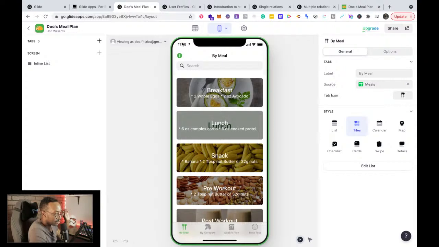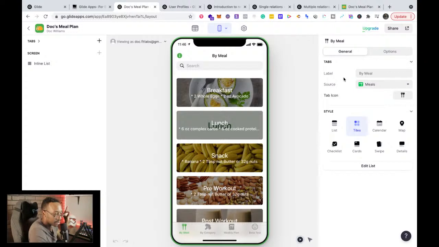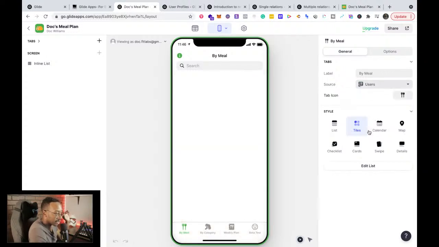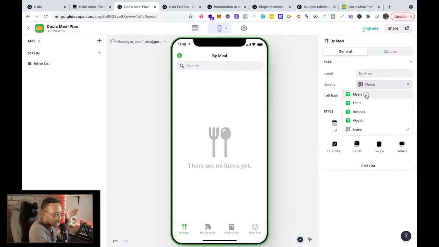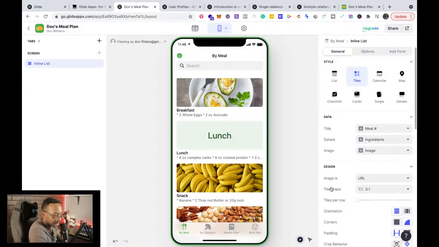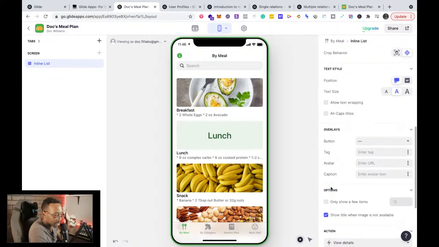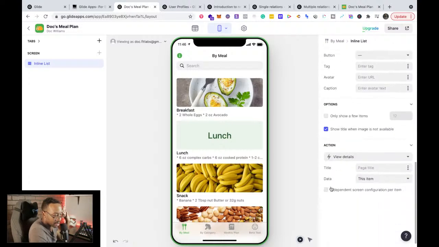So I'm right here. I'm in this section here. I'm looking around. Options. It's not options. If I'm in general, labels, source. Okay, now I have an option for users. Let me click on it. Let me see what happens. But users show up no items yet. Okay, well that makes sense because it's not like... Okay, so let's go with edit. Allow text wrapping, doesn't matter. Overlay, view, titles.